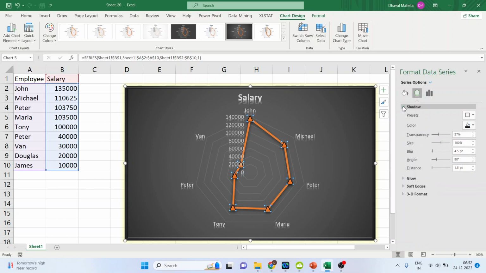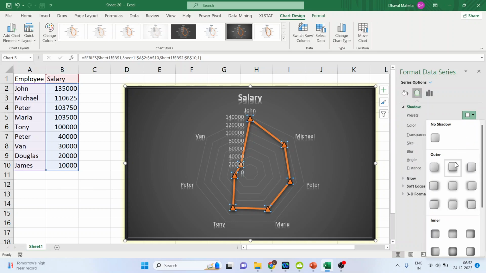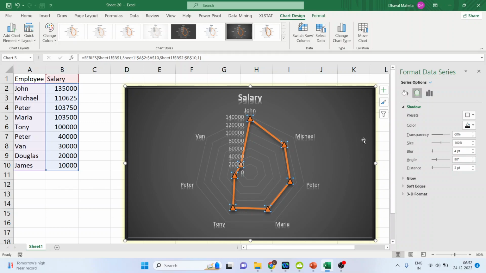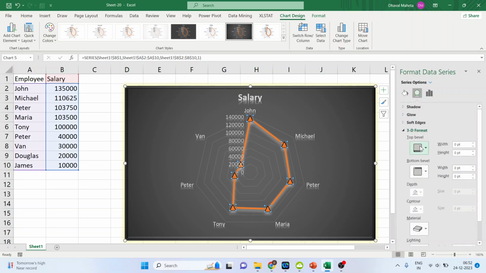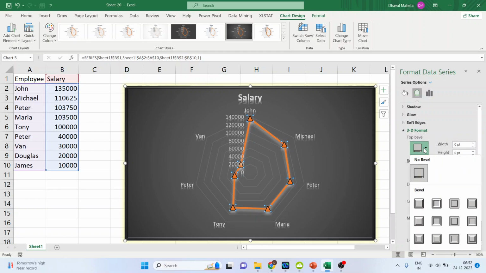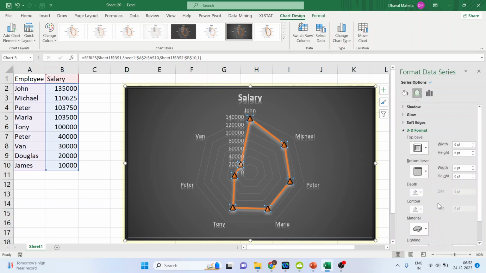Now click on shadow. If necessary, then activate it. The shadow has appeared. Let's select the white color shadow. Similarly, you can also activate glow, soft edges. 3D format is not available. Let me check. Yeah, 3D format is available. That is for the markers, it is available. 3D format.